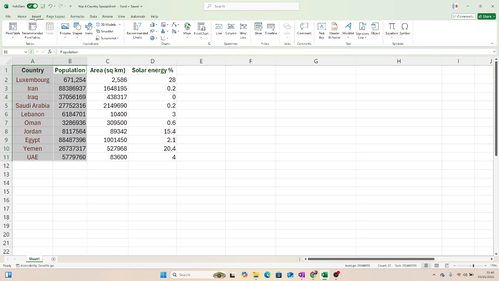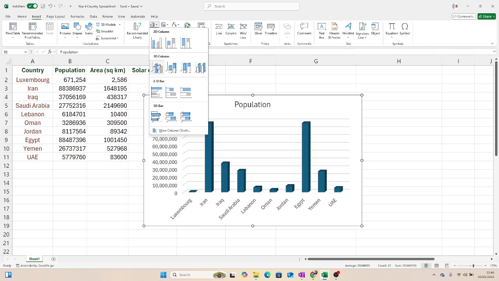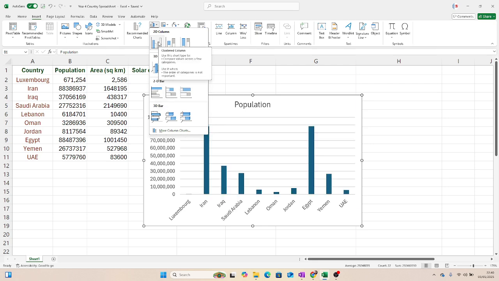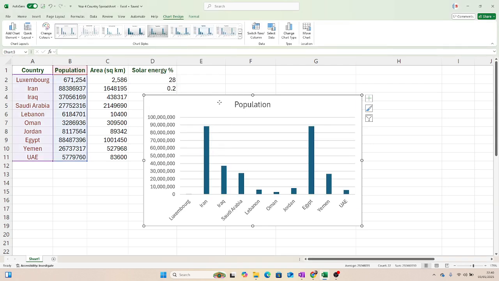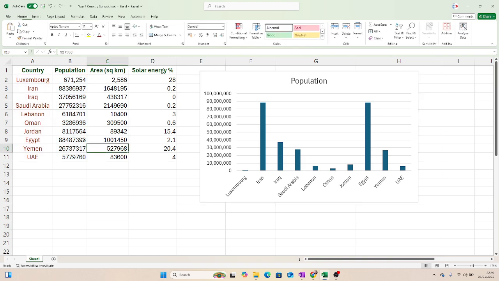I'm going to go to Insert. I'm going to go across. We can't use a pie chart because that's about percentage and this isn't a percentage, so we're going to go to bar charts. And we're going to choose either a 2D or a 3D column. You can choose. I'm going to choose a 2D column. And you can see immediately that Iran and Egypt have got very big populations. Luxembourg and Oman have got much smaller populations. And that kind of matches the data we've got here.